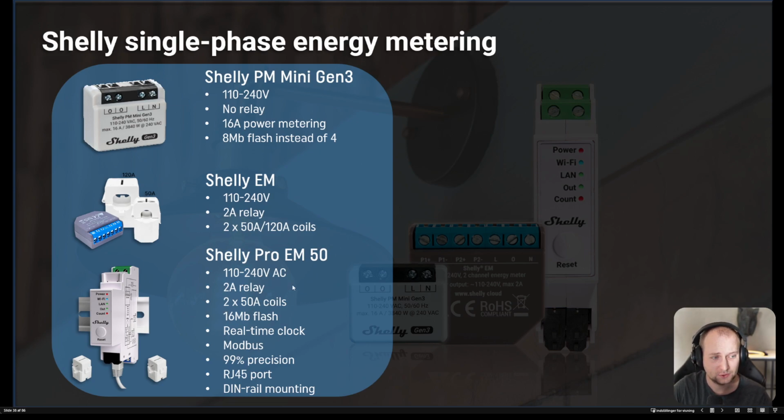It has a 2 amps built-in relay for contactor control. It has a real-time clock, so if you lose the power connection or your Wi-Fi connection, you will still monitor. And when the internet comes back, it can then upload all of your measurements to the cloud if you have cloud enabled. It has a very high precision of 99%. And of course, the RJ45 LAN port at the bottom of the device.